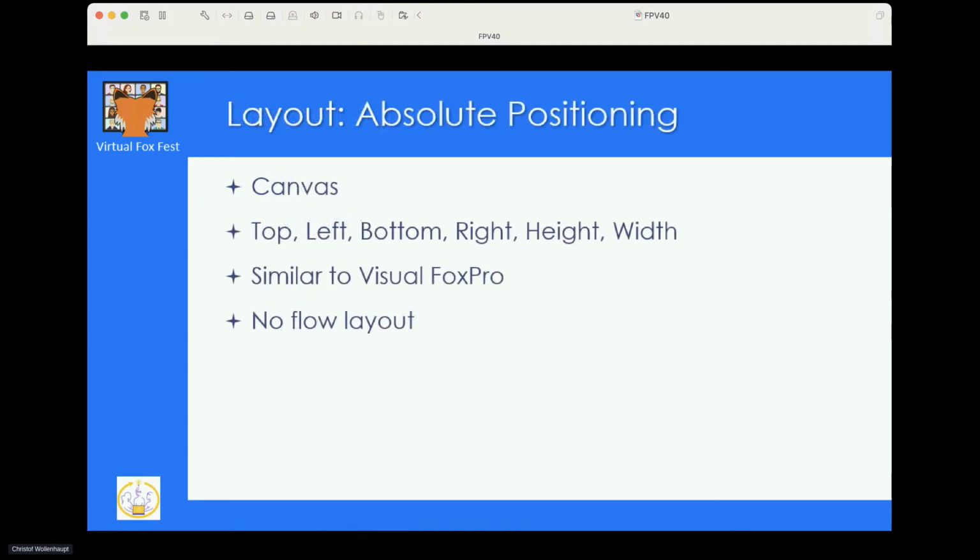When you lay out things in WPF, you have 2 choices. You can use absolute positioning. That's the canvas object. In the canvas object, you can put a text box, for instance, or a label, and you can specify top, left, bottom, right, height, and width, which is 2 properties more than you have in Visual FoxPro, but it's very similar. So you can absolutely position any control on this canvas, but you don't get the benefit of flow layout, which is one of the great things in WPF.